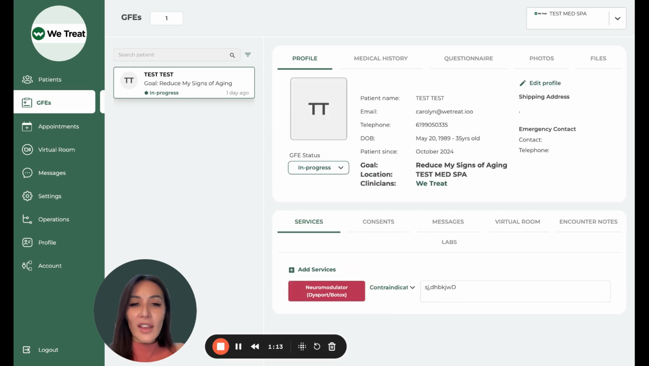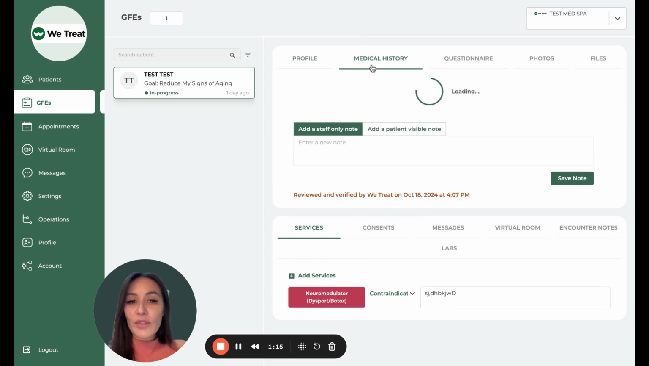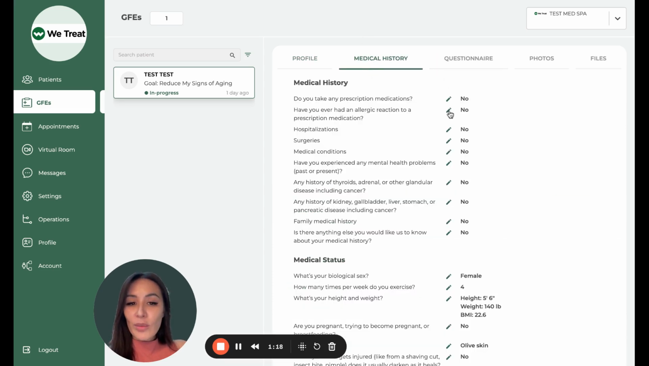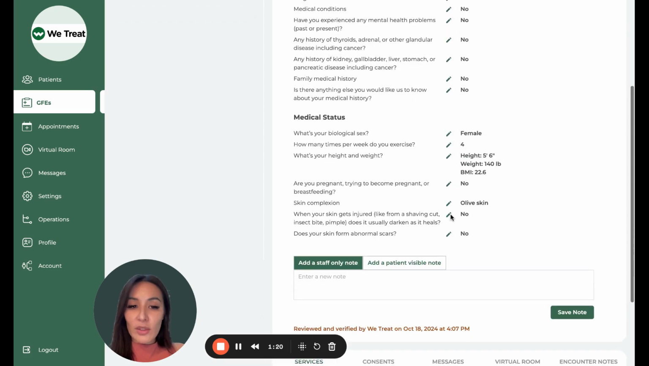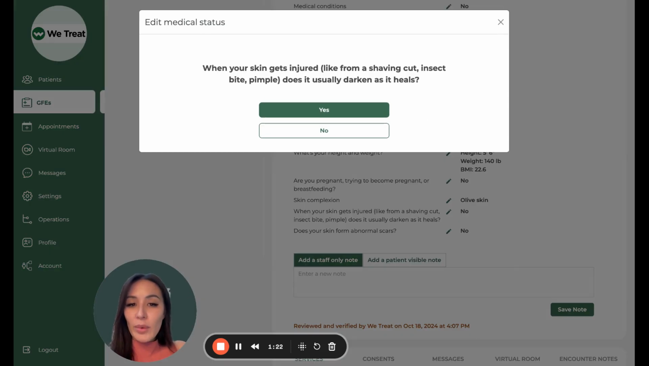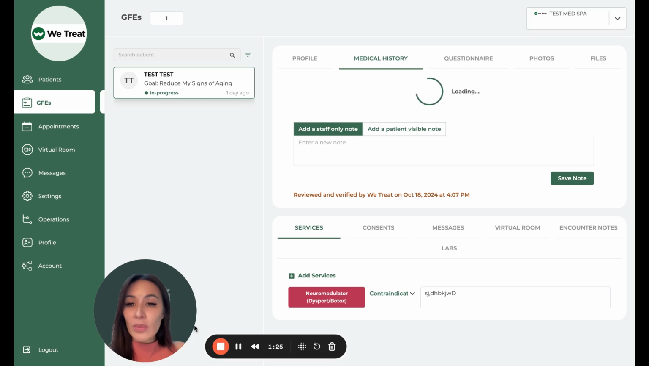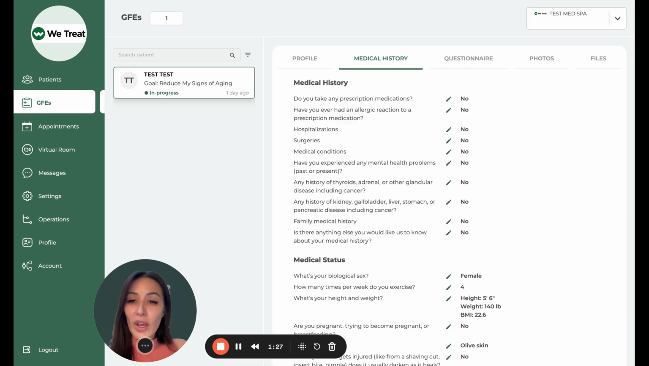All set. In addition to that, if you move to the medical history, there should also be a pencil next to each medical history response. You will be able to update the question or response with the request from the patient.